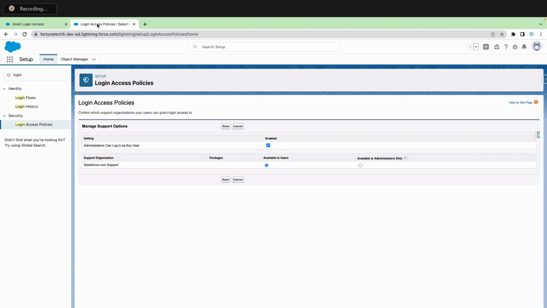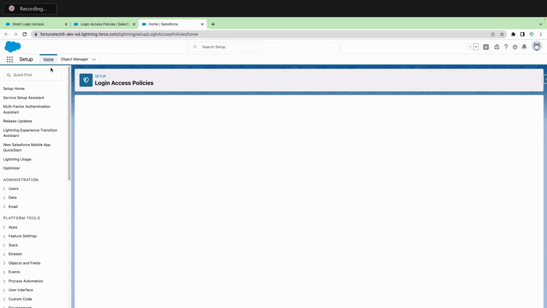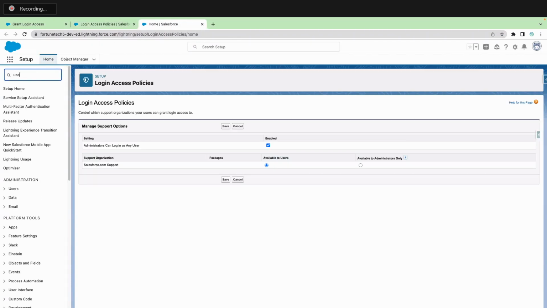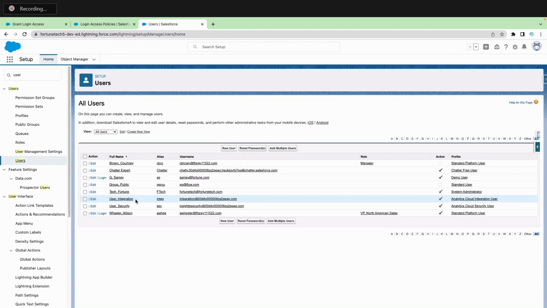If I go back, or let me duplicate this. If I go to my users, I want you guys to go to the users also in your org. Did you notice that I have an option to log in? Do you guys have that? I don't think so. Let me double check.